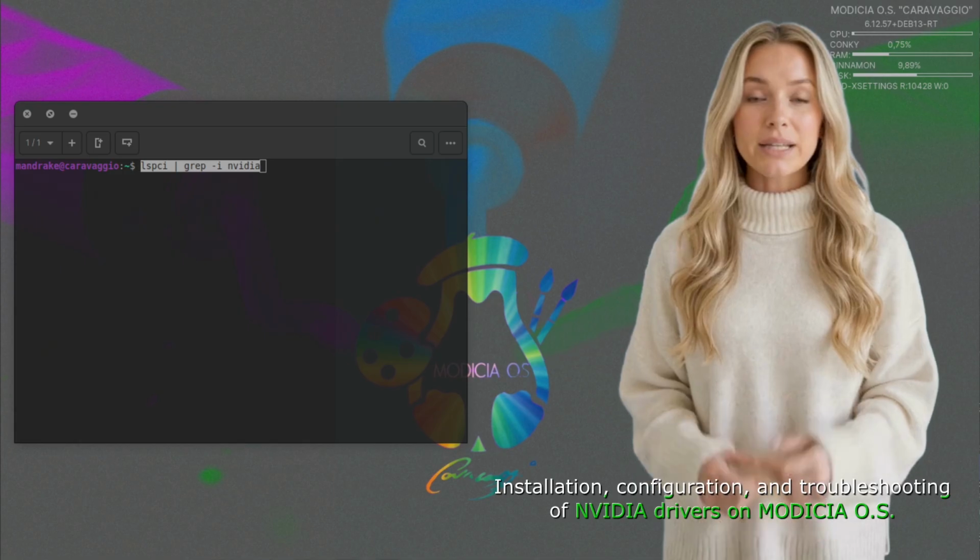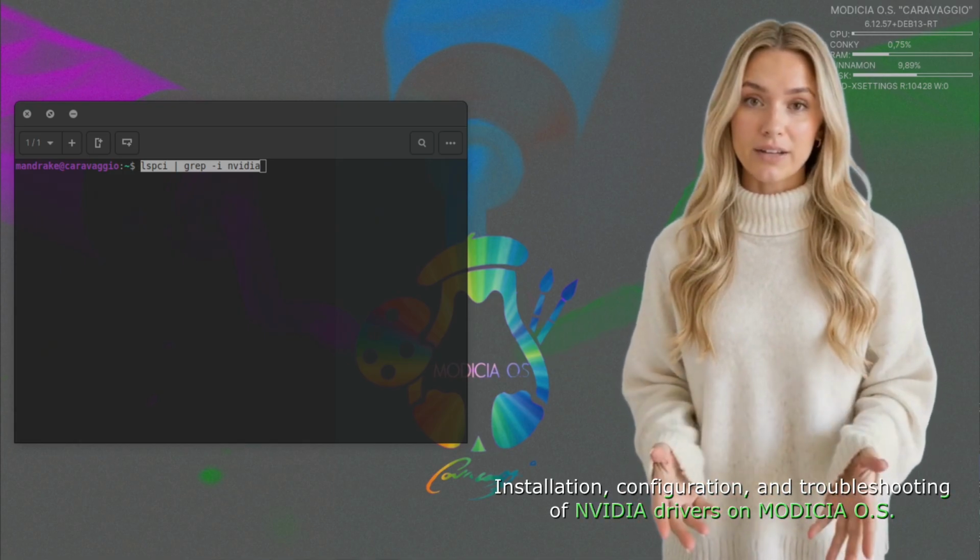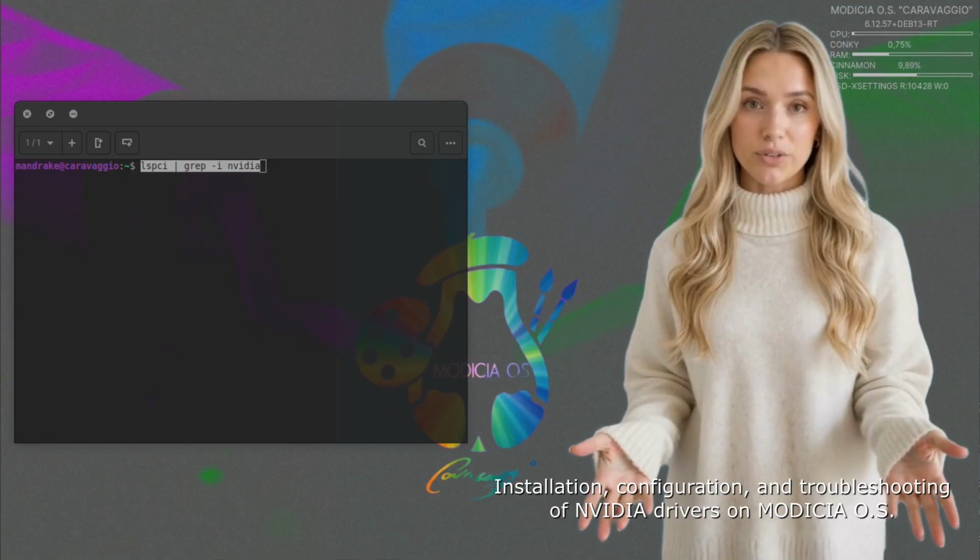Run the command lspci | grep -i nvidia. You should see your GPU model listed.